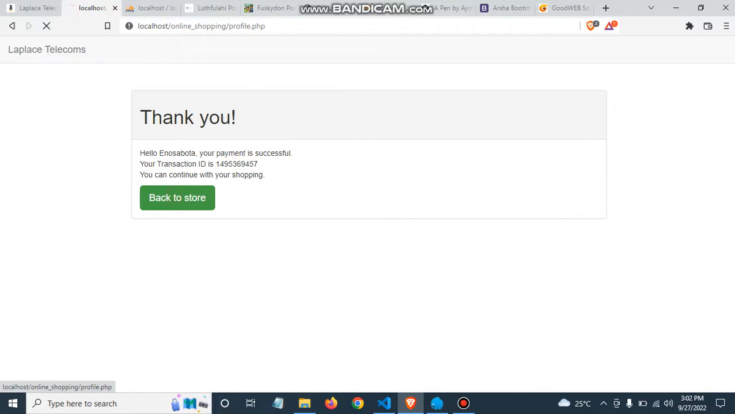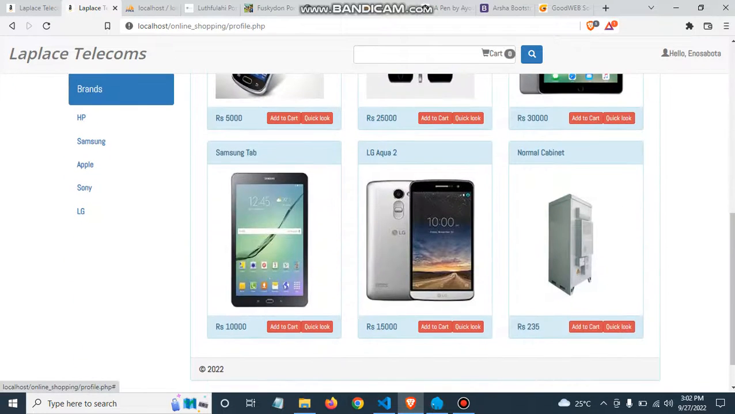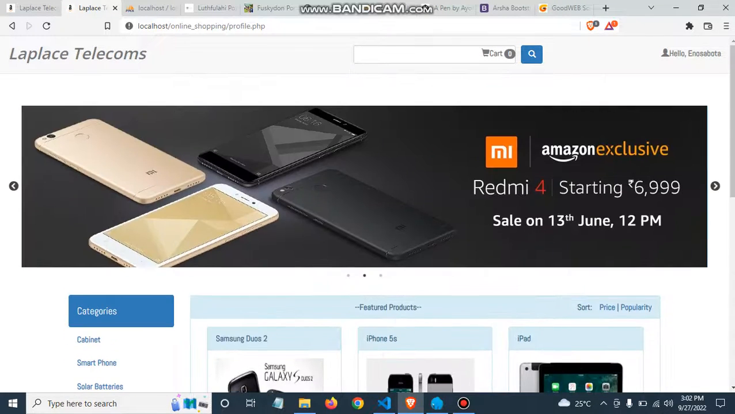You can continue your shopping. So if we go back, can you see that now? Then we are free to go. That's just everything that the software is all about.